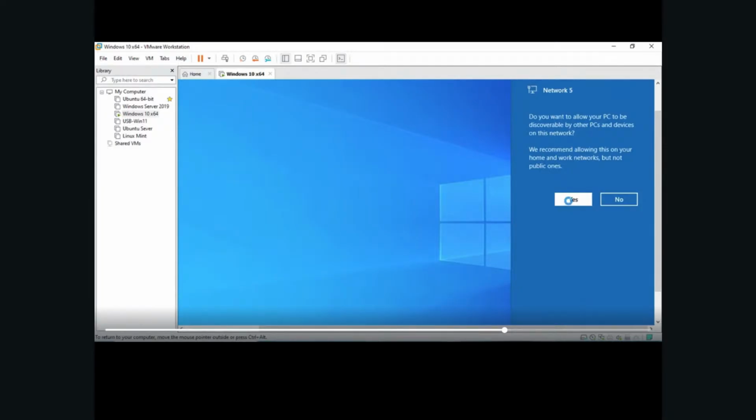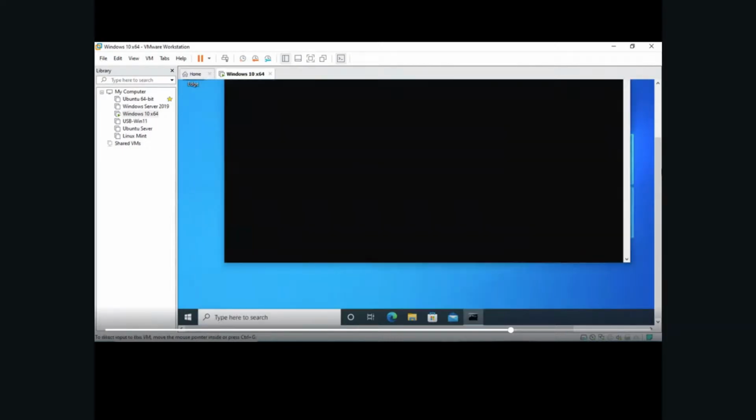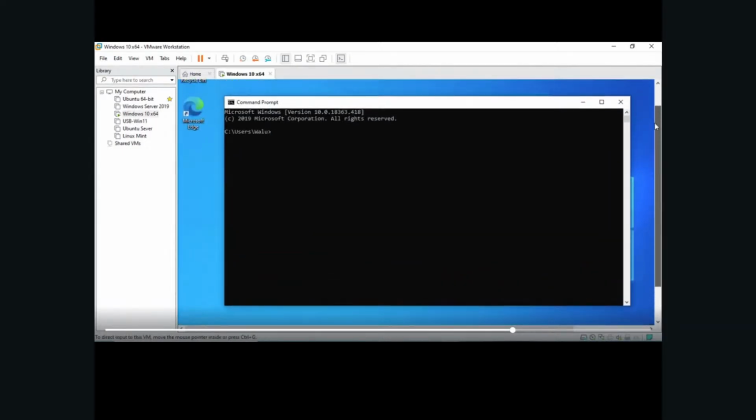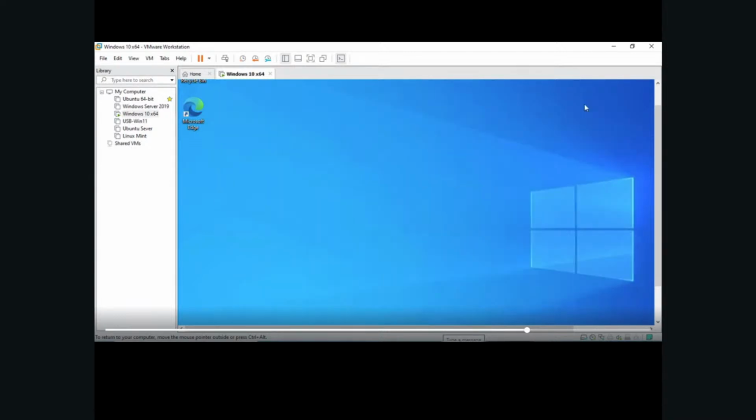A virtual machine is, like its name says, like a machine inside your machine, so you can use many things in your PC. For example, if you want to add Linux or any OS, you can use it. So we will open command prompt and then we type ipconfig, and we will have all the IP addresses here. So we will take them to use in the configuration.